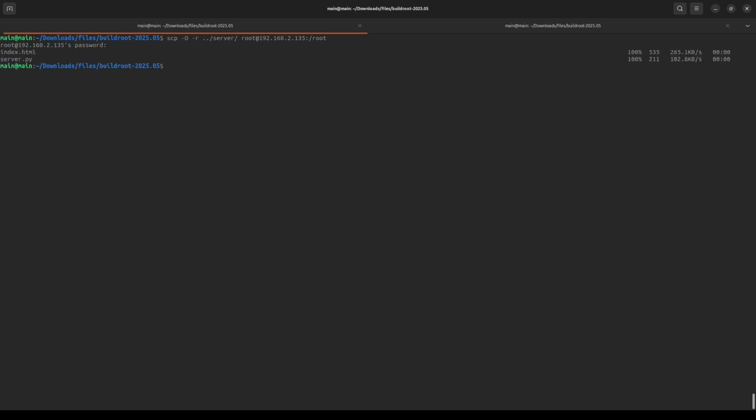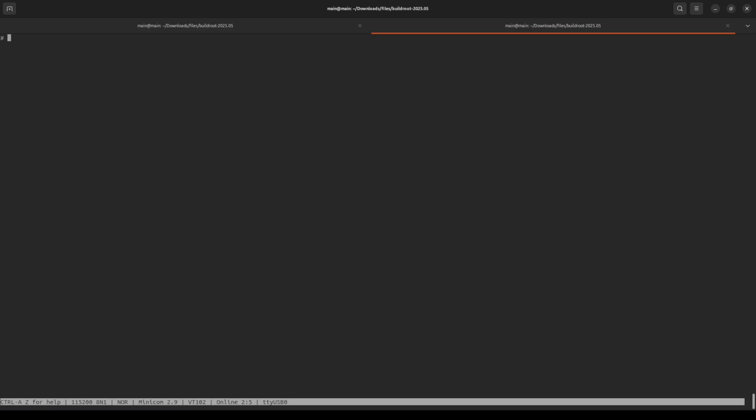Now that the files were copied, we can go to our Linux. As you can see, if I list, I have a folder called server. If I enter this folder, I have the files. And now to execute the server, we can simply type python server.py. Now it is listening to port 8080.